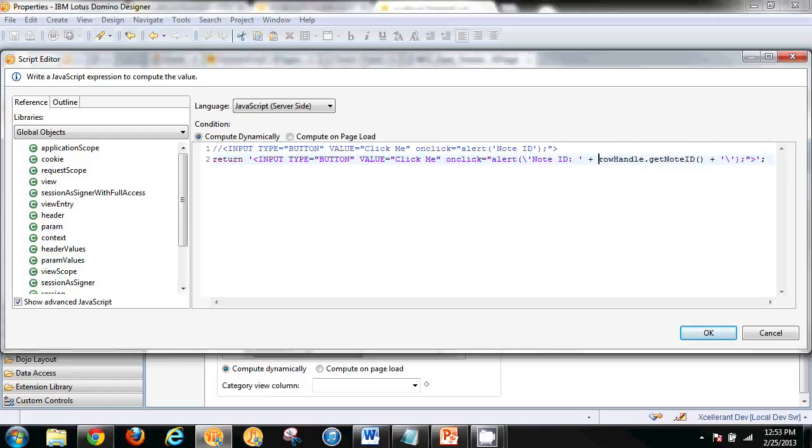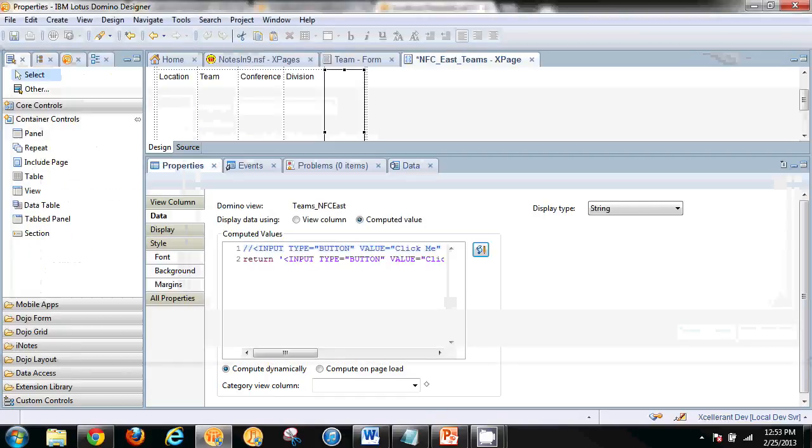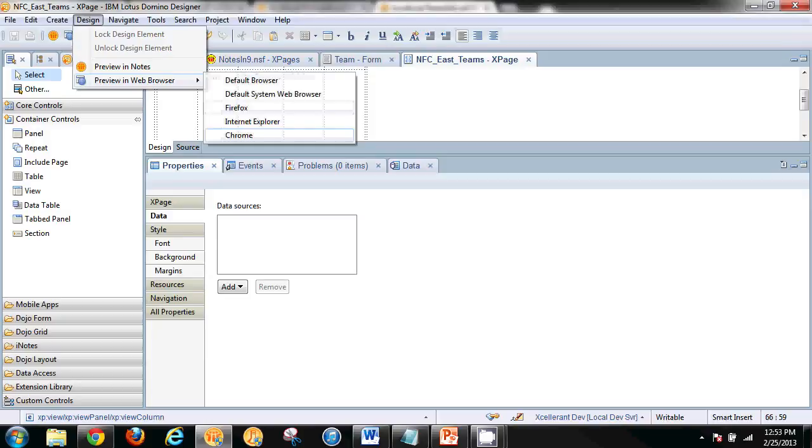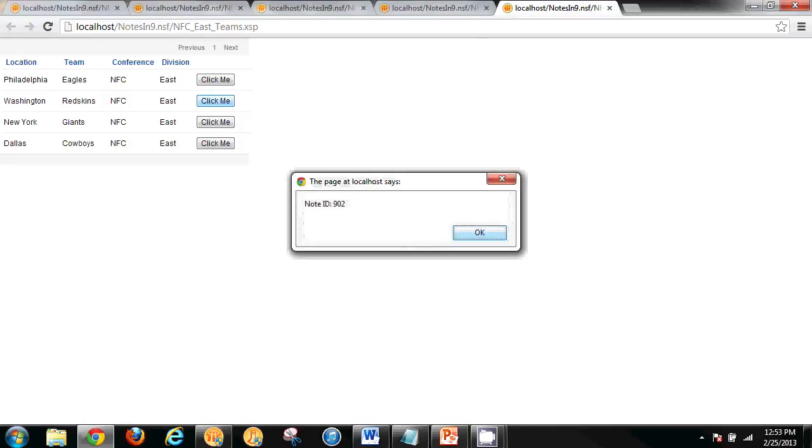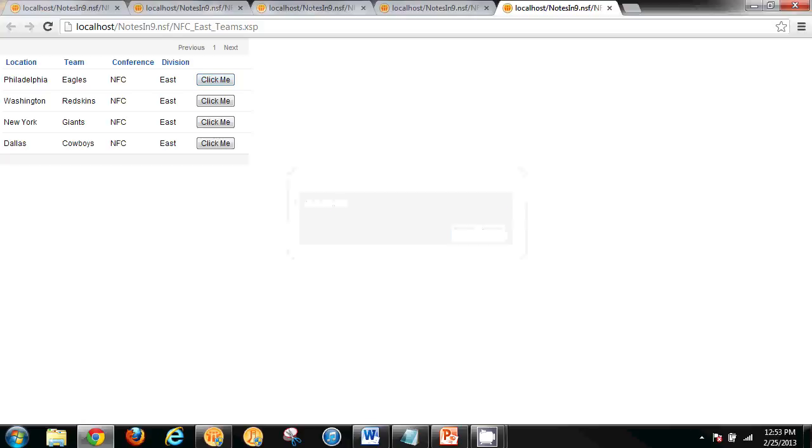You can see again we've got our row handle object that gives us the handle to the view entry, and it has a get node ID method. So with that server-side JavaScript statement, I can get the node ID and pass it through to this client-side code that I'm writing out. So let's take a look at this. Now we've got a button in every row of the view, and when I click it, I get the node ID of that document. You may not have much reason for doing something specific like this, but the concept can be very powerful. Here we're mixing client-side JavaScript, server-side JavaScript, and HTML in different ways to start customizing this view column so that I have output that allows me to do a lot more than just displaying text that's underneath a view column.